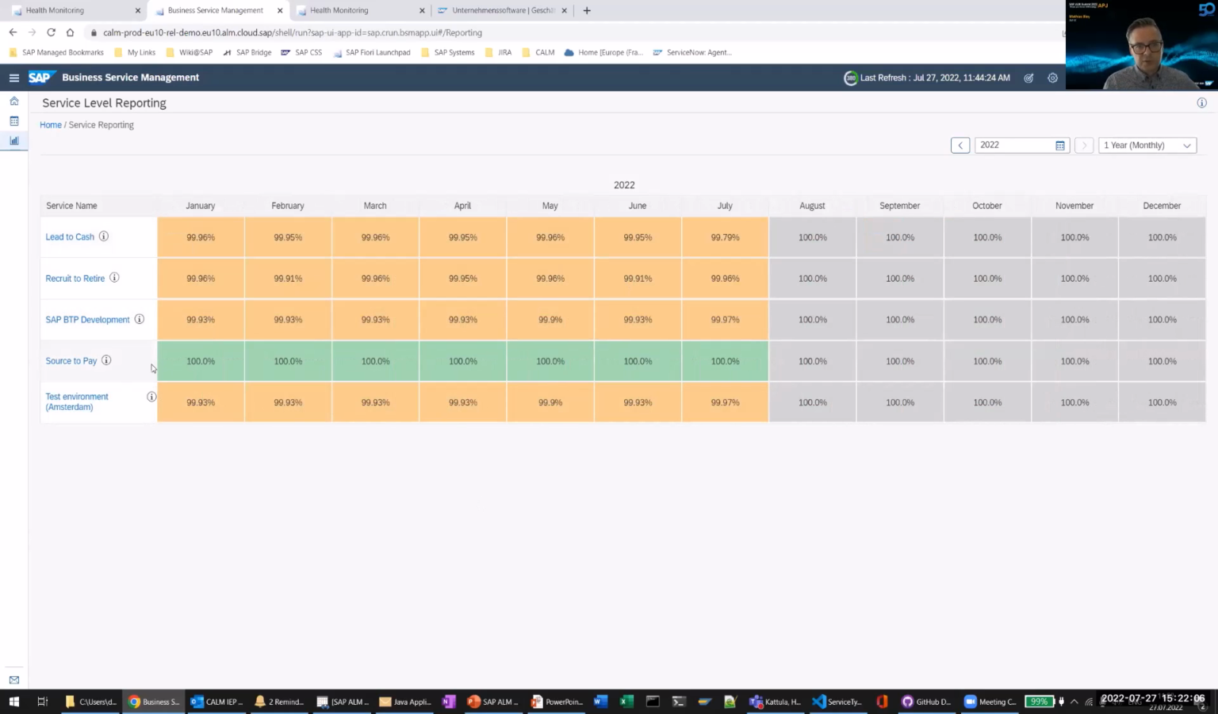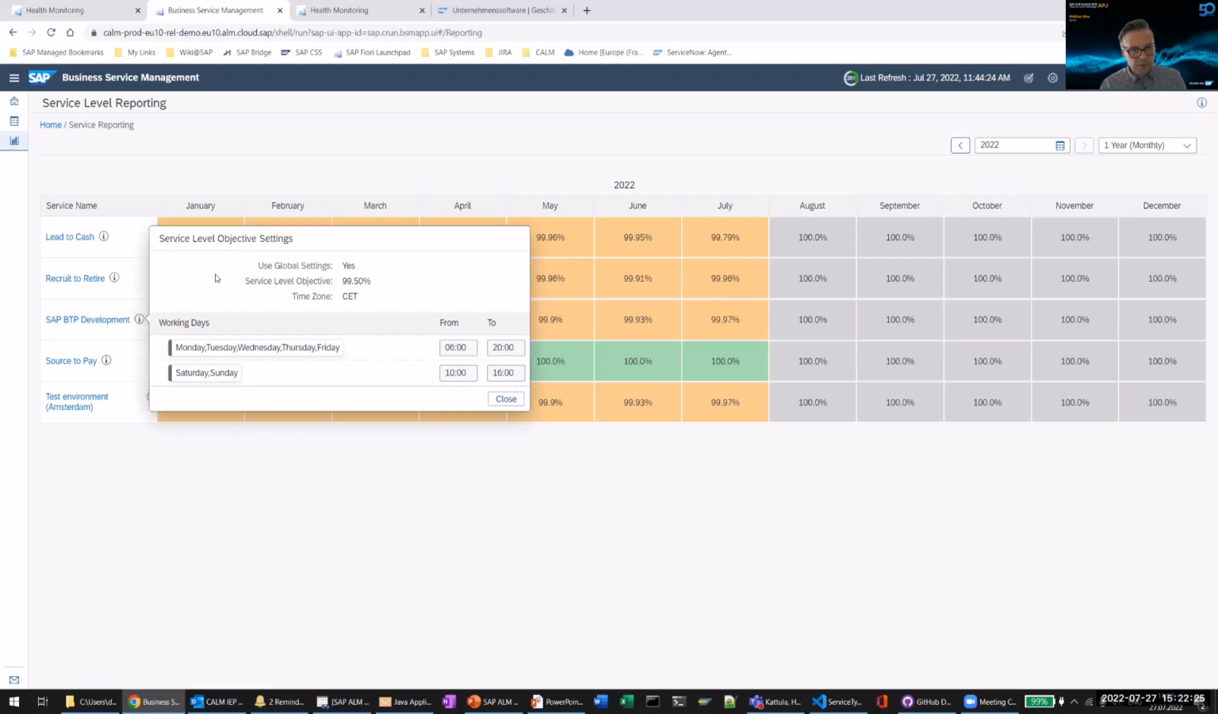And here you see, for example, the total availability we have only for source to pay, and all the others have a little bit more affected service level quality. And then you see here also what are the settings for these service levels. So we have here a service level objective of 99.5%. That's why they are still all not red. You see which time zone the quality is calculated in. So depending on the time zone, of course, one event can fall into one day or another day.